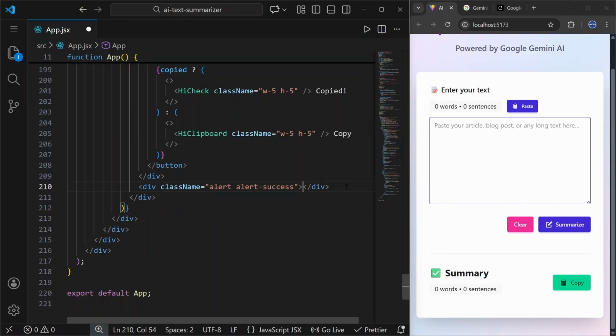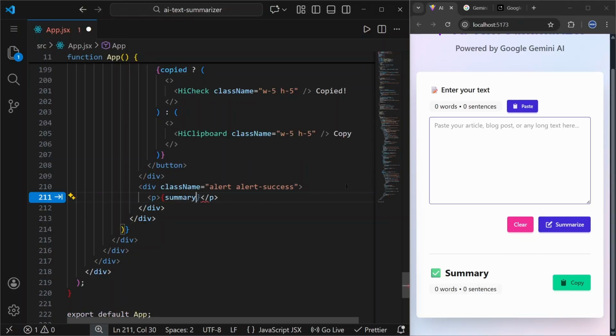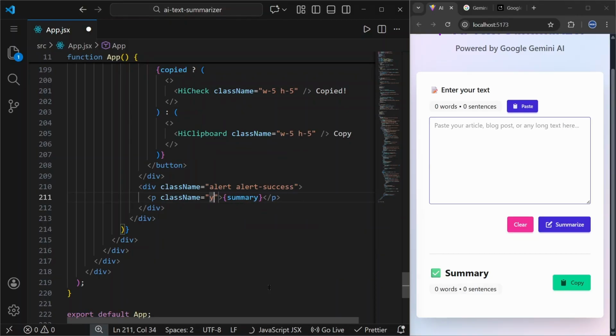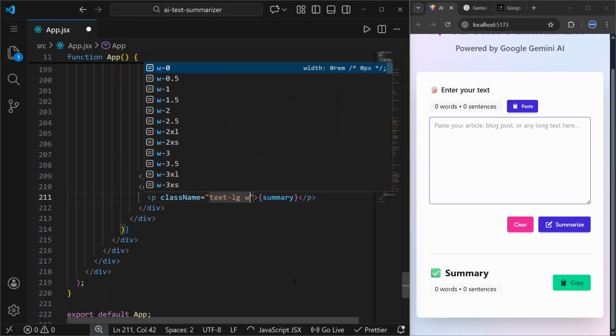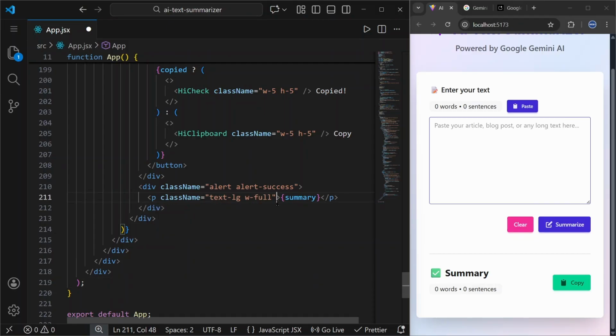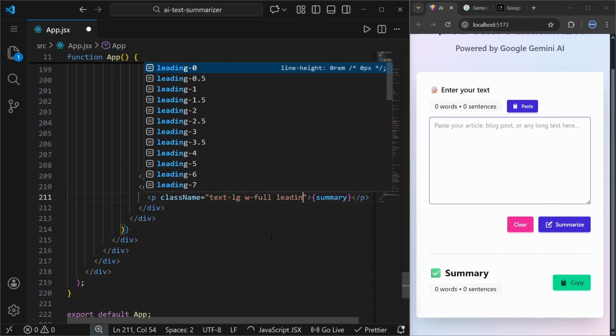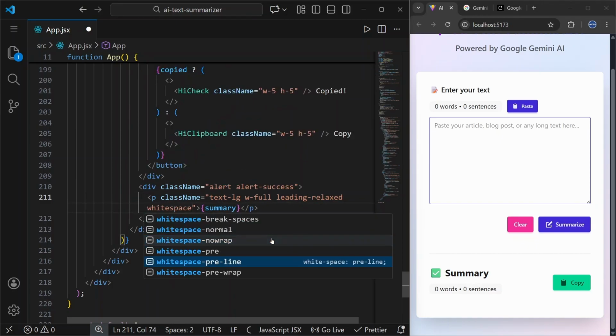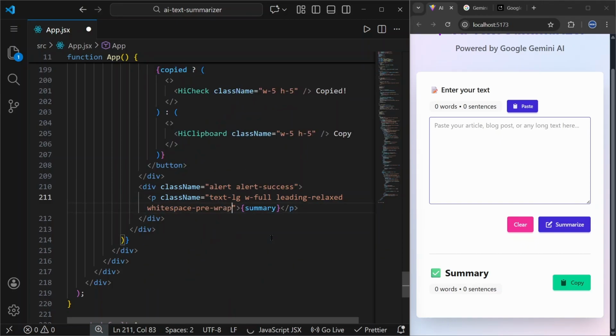And inside this div, we want to have a p tag and we want to display the actual summary. To this p tag, let's apply the following styles. Text will be large and width will be full. Okay. And let's also apply the following classes. It will be leading relaxed. So it will increase the line height for better readability. And white space pre-wrap. This class will preserve line breaks and wraps text. Okay. So let's save it.